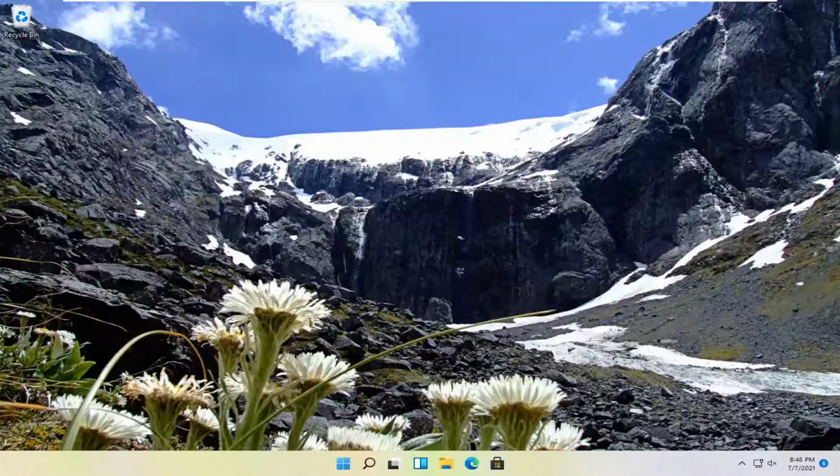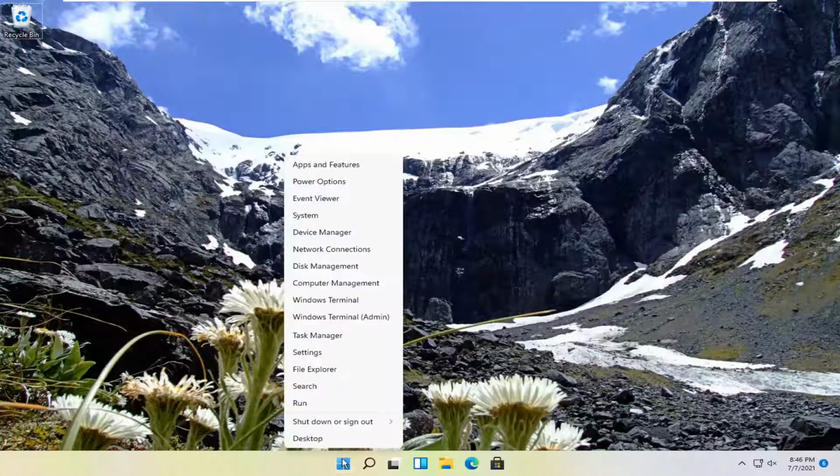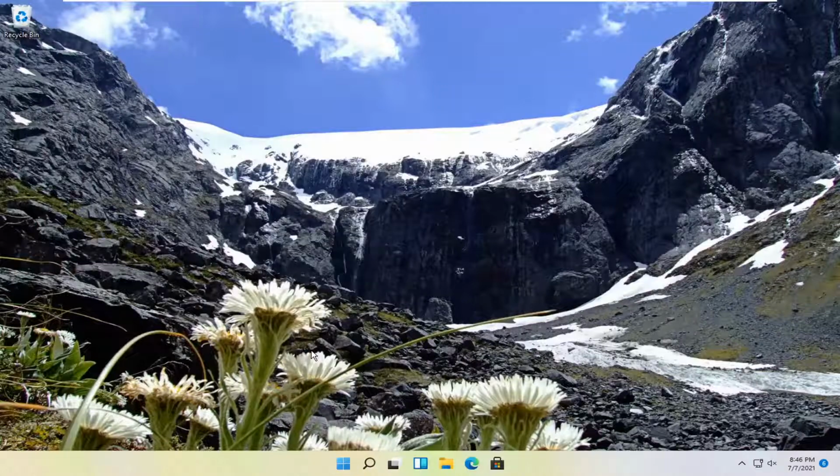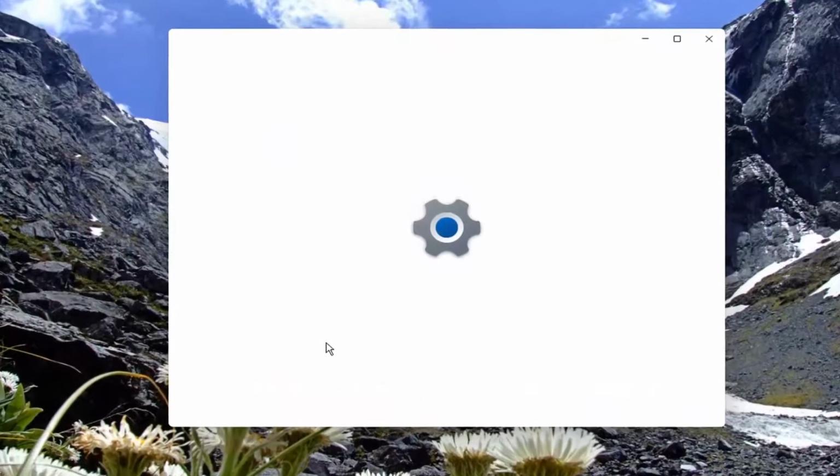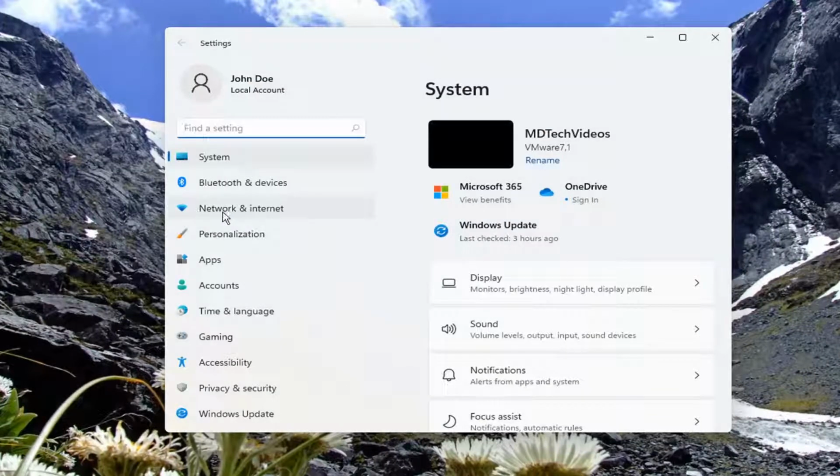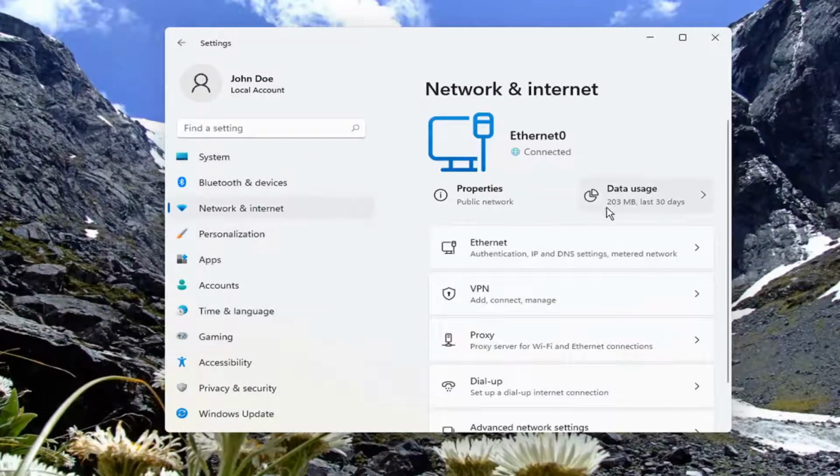So we're going to go ahead and jump right into it, and we're going to start by right-clicking on the Windows Start icon, and you're going to select Settings. Select Network and Internet on the left side, and then on the right, select Data Usage.